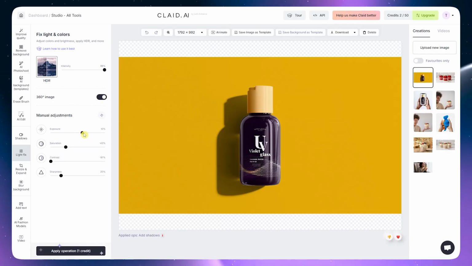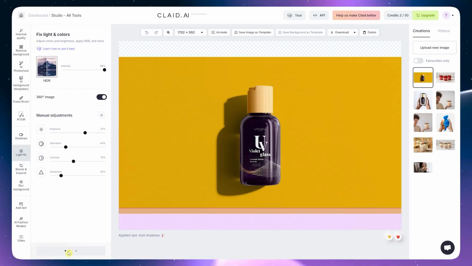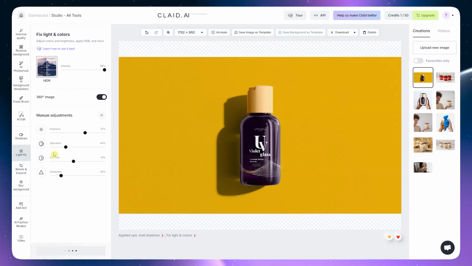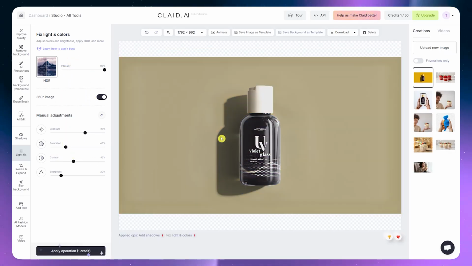So right here, I don't want to set the exposure too high. So I'm gonna go somewhere in here and let's see the results. So you'd be able to see the results applied when you click here on apply operation. And now it's gonna go and apply the changes or the settings that we have made in here. And as you can see, it has now made it worse because the manual adjustments that we did right here were pretty horrific.